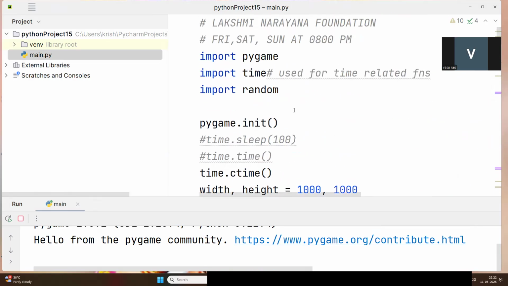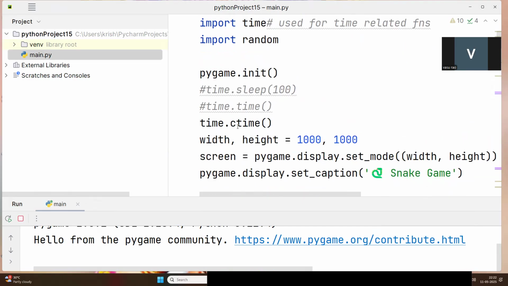As I told you, there are three imports: one library, Pygame, and two modules, time and random. The time module is not being used, and its functions are also not being used, like the sleep function and the current time. And random, I told you, is a module which will be used to generate random numbers.